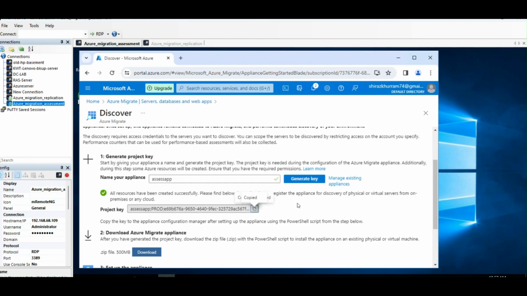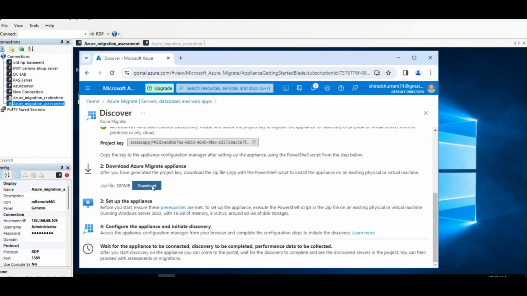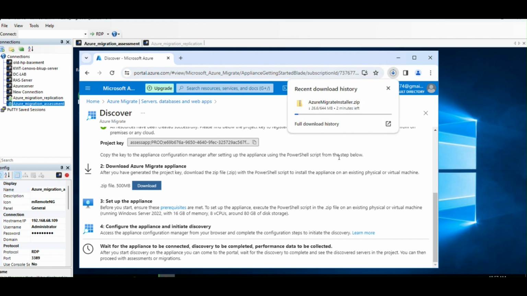Okay, so I have this one key here, and now I'm going to download the migration appliance. It's around 500 MB zip file, so it will not take much time. It will download the appliance installer zip file in 2 minutes. And once it is downloaded, we will install it.